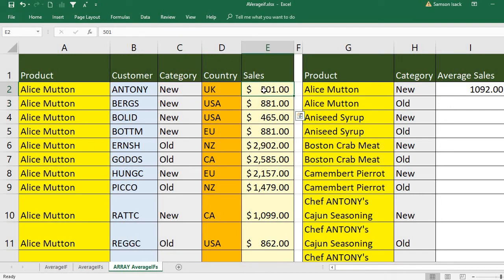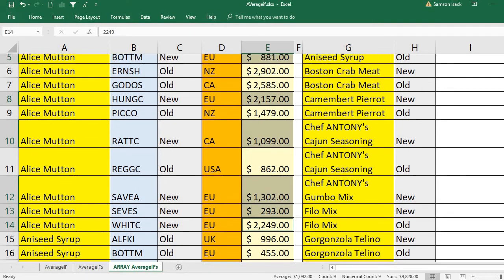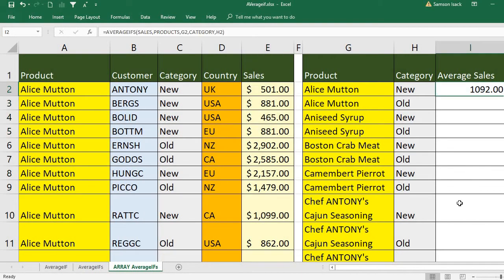This is one, these four records are Alice Mutton and the category is new. This one is category old, so we leave it out. This is new, this is new, and this is old, we will leave it out. And this is new, and these three are new. Then the product changes to aniseed syrup. These records you will see here in the status bar. 1092 is the average. That is what the function has given.